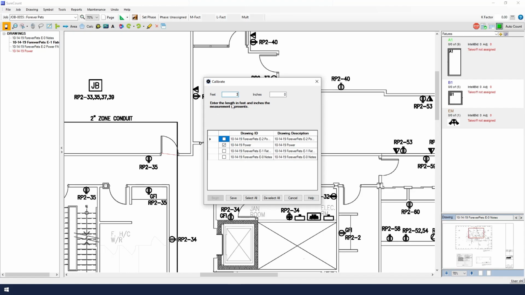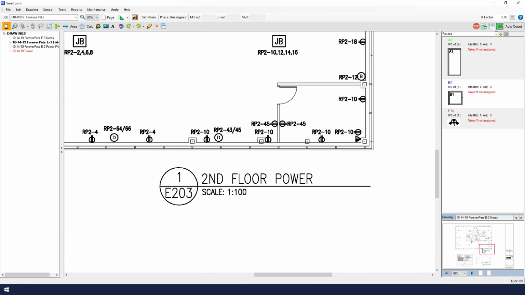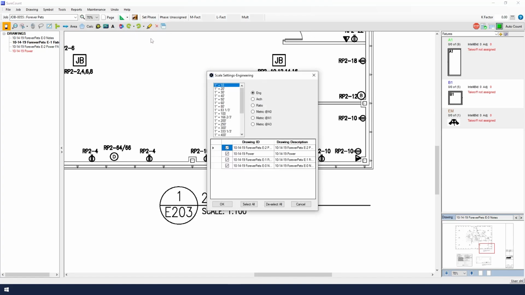But in this case, we actually do know the scale on this drawing. So we'll click Cancel to go back. If we look at the drawing, it gives us a scale, as we can see here. To set that, we would click the drop-down in the toolbar again, and this time click the Set Scale option. Then we just choose the scale ratio that is shown in the drawing, which is 1 to 100.